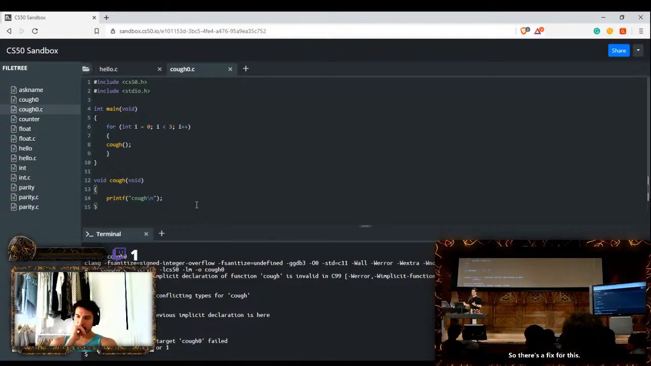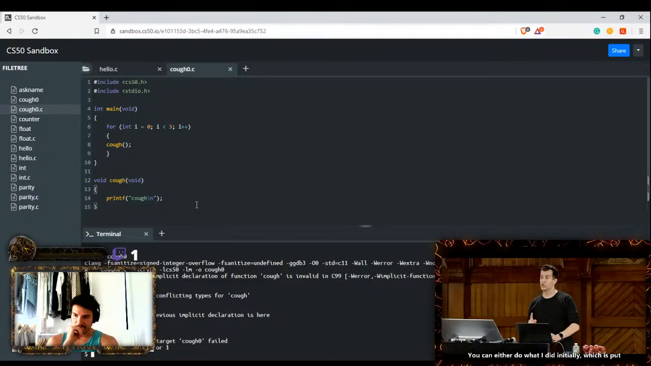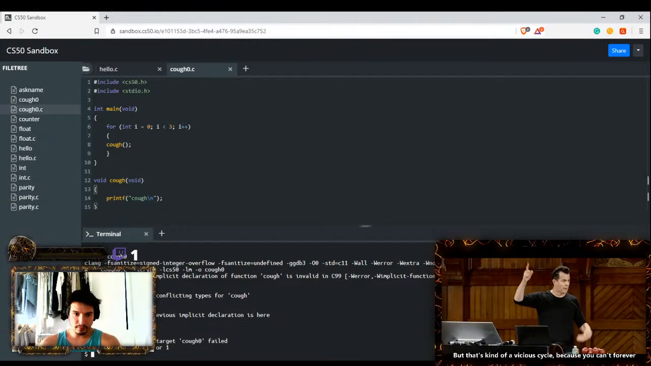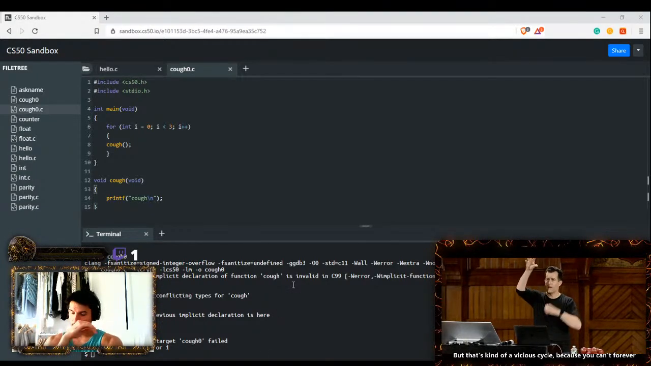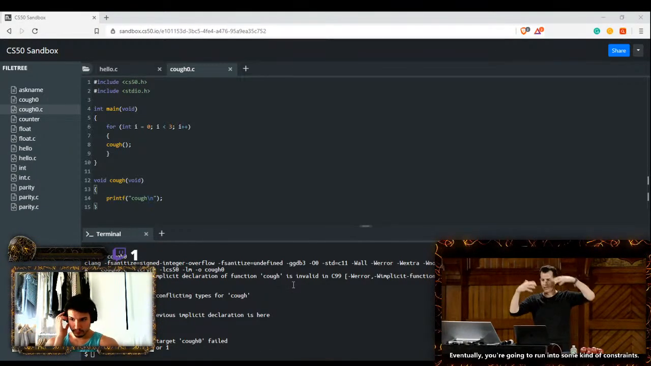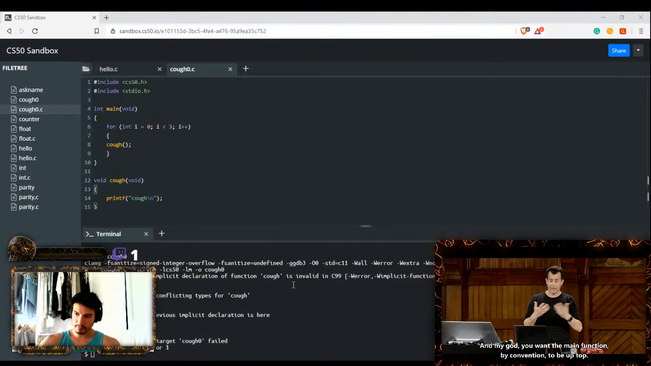So there's a fix for this. You can either do what I did initially, which is put all of your custom functions up top, but that's kind of a vicious cycle because you can't forever put the new functions up top. Eventually you're going to run into some kind of constraints, and my God, you want the main function by convention to be up top.